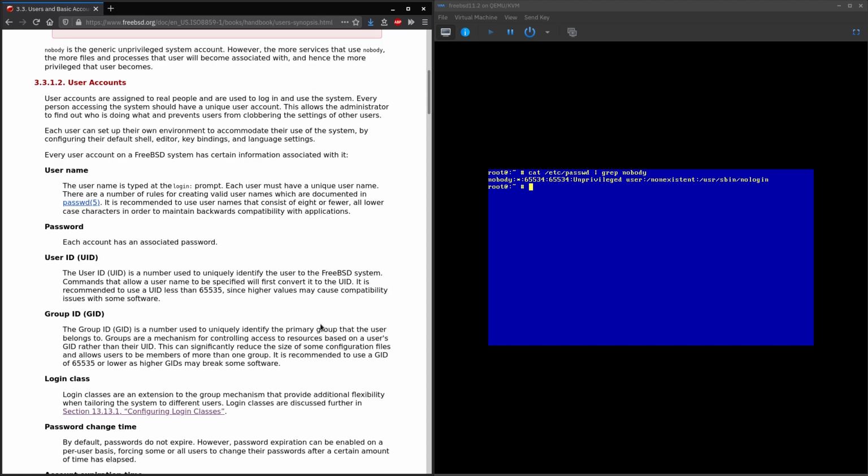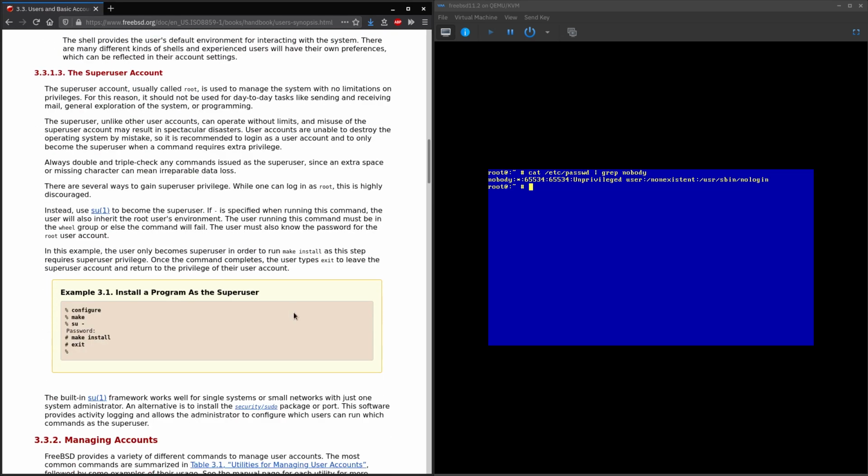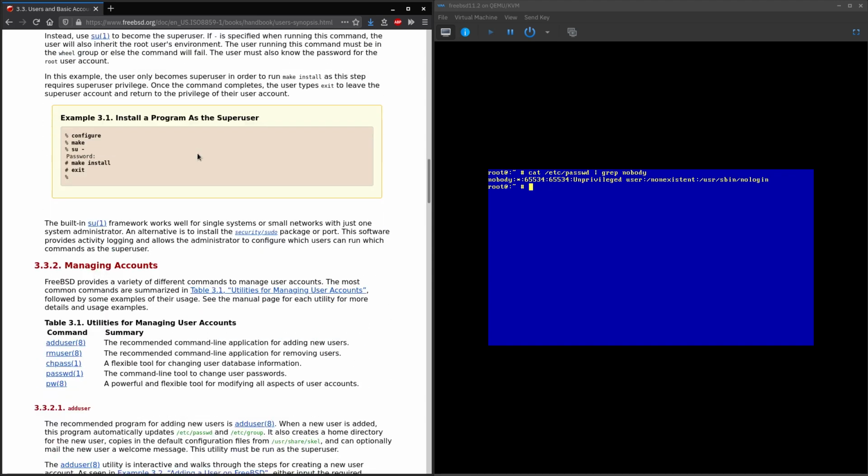Oh, and then the last type of user we mentioned is the root account, which is used for managing the system. Right now I'm on the root account because the John account doesn't really have any real permissions. So if you wanted to switch to a different account, what you could do is use the su command.